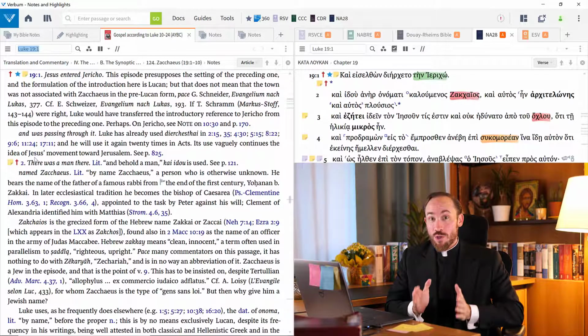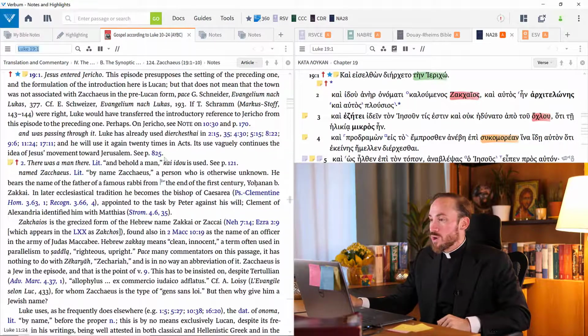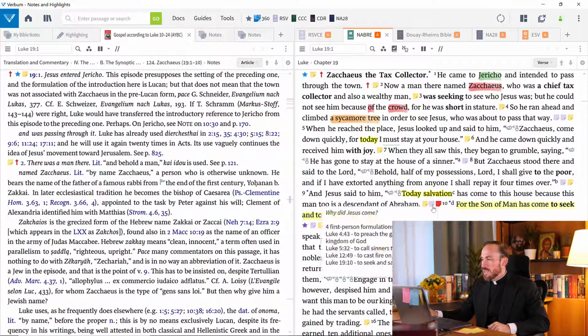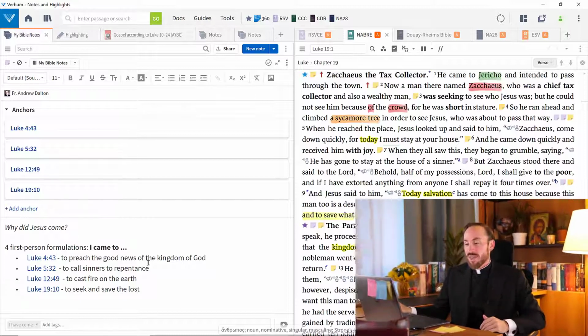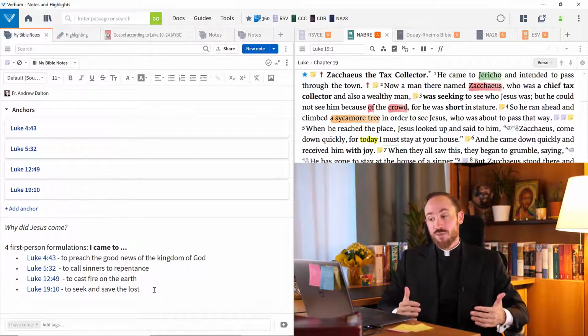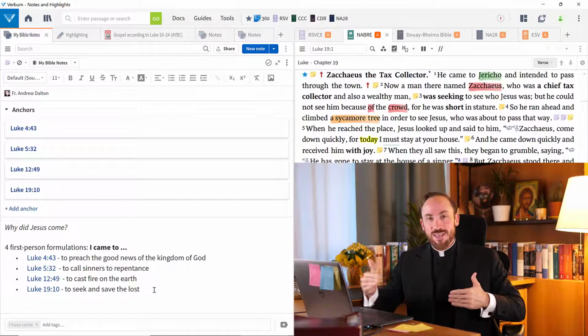Now let me show you another reason why you might want to anchor the same note to several different verses within the same Bible, for example. So I'll use my English Bible here, and look in 19:10, I have this violet note, and for me, violet notes are those that are attached to several different verses. So it just so happens that in the Gospel of Luke, Jesus says a phrase like this one, "I came to," and then fill in the blank.